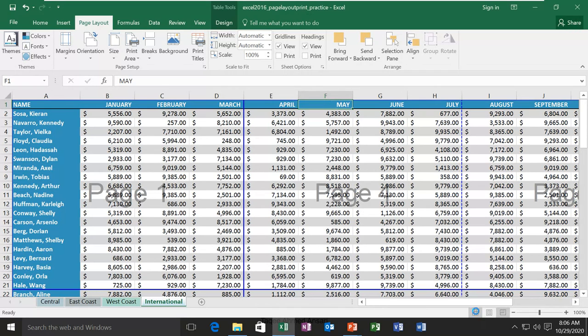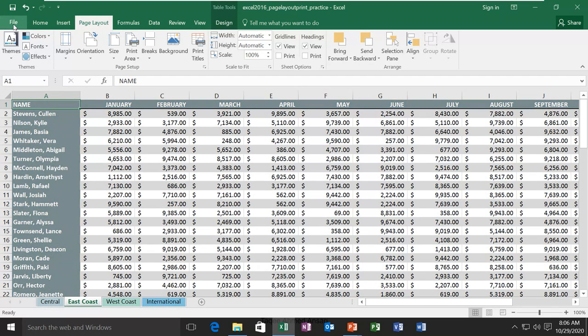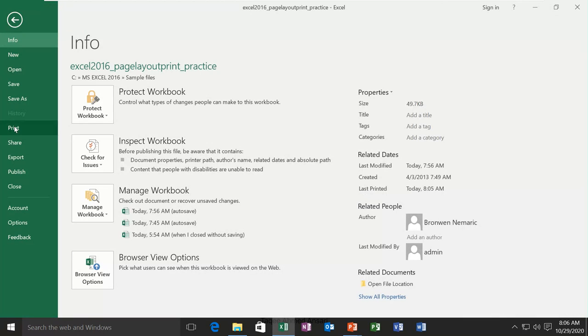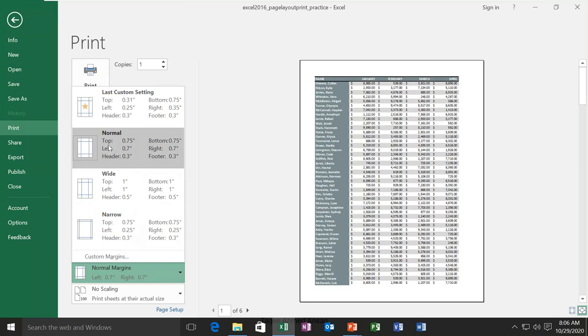Go back to normal view. So if you are printing your data, then you can go there in the print, and here you have option to select the margin. So if you see here, it is normal margin. By default it is always normal, which leaves the exact area from top, bottom, left, right, header, footer, whatever.